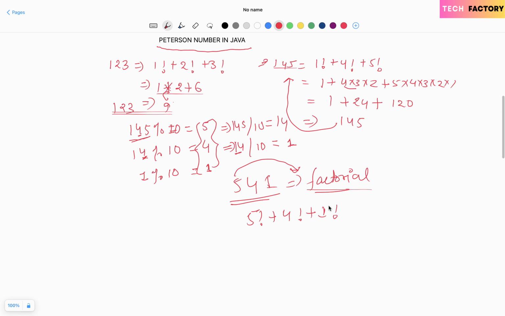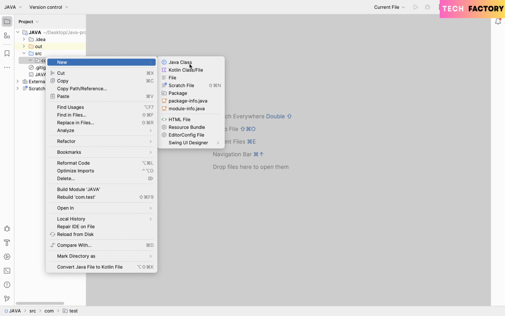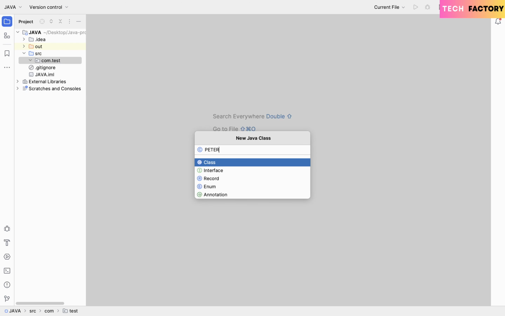Now let's jump into our IDE and I am going to show you how these things can be done easily. I hope you have understood what the Peterson number is. Here you can see I have one ready-made project. Inside the source folder I am going to create one Java class, and let me name it PetersonNumber, and we are done with creating the class.